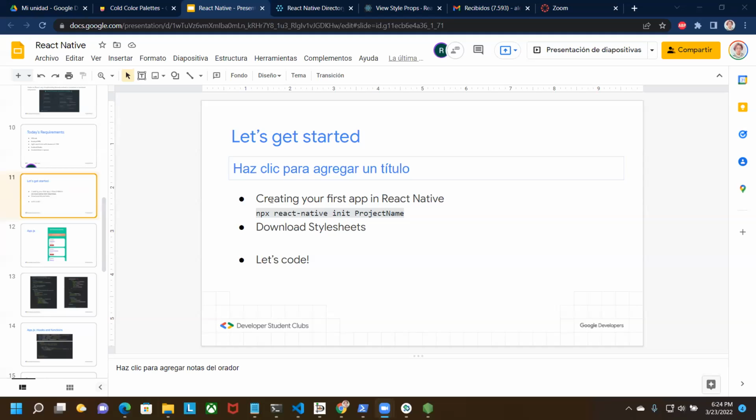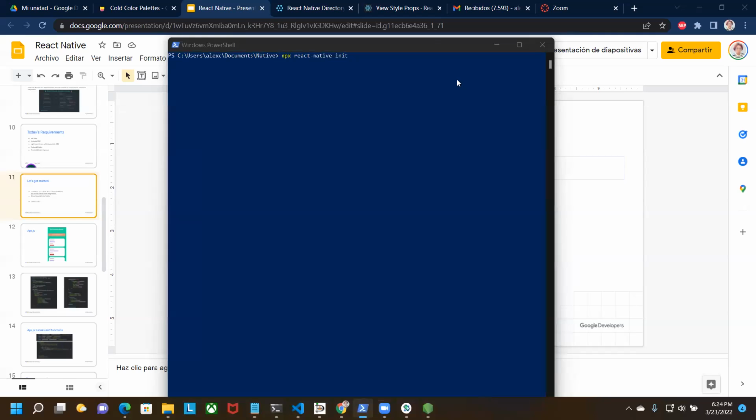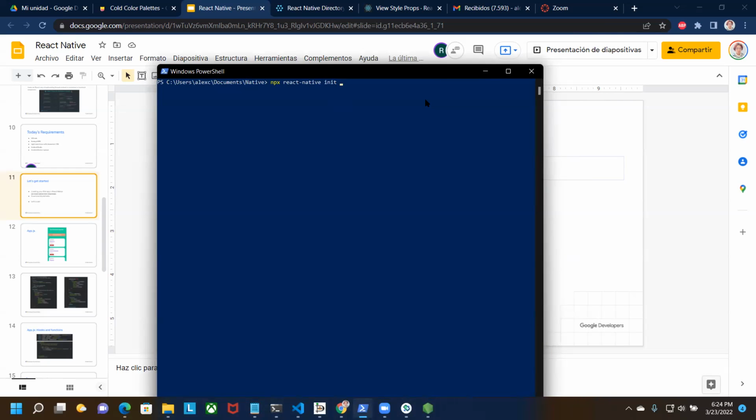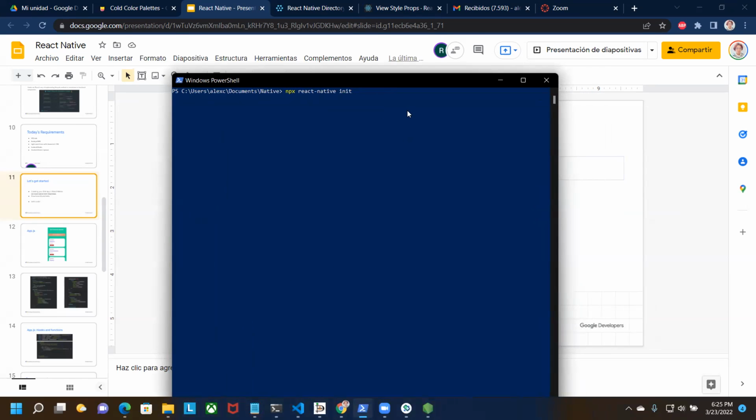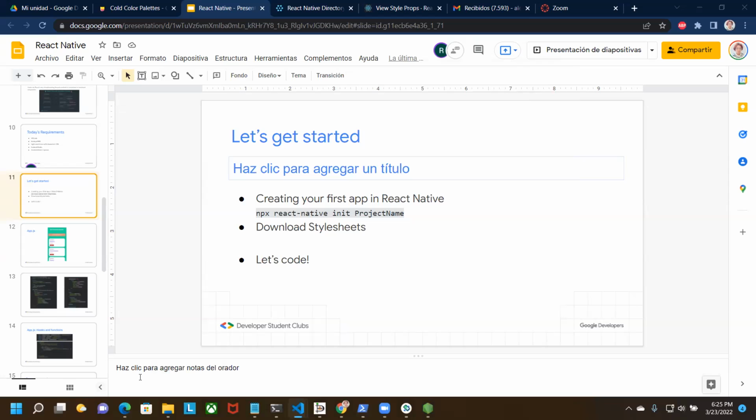Okay. So we're gonna get started with how to create your first application in React Native. Once you have installed Node.js and npm, you're gonna have to go to your terminal, depending on whether you're on Windows or Mac. It's gonna be the same command. So it's gonna be npx react-native init, and then the name of the project. So we're gonna call this agenda. And this might take a little while. So while it's doing that, let me show you how to set up the virtual environment.